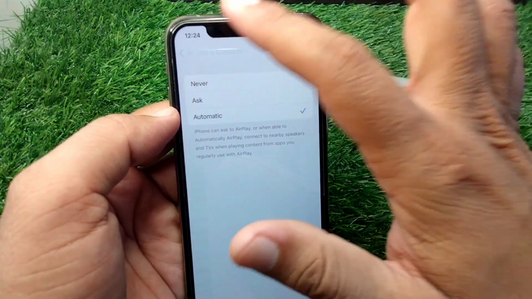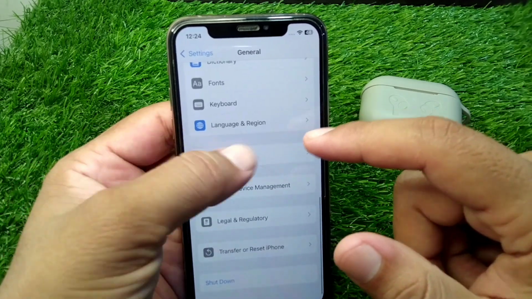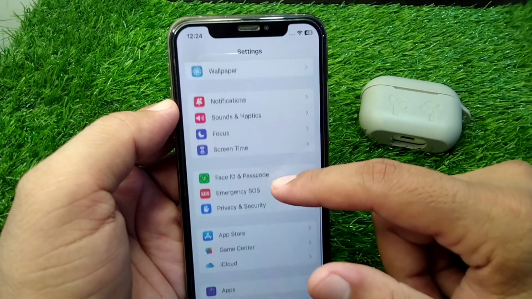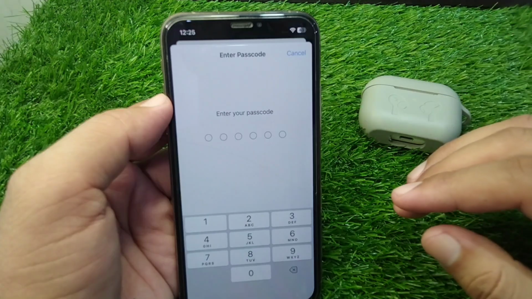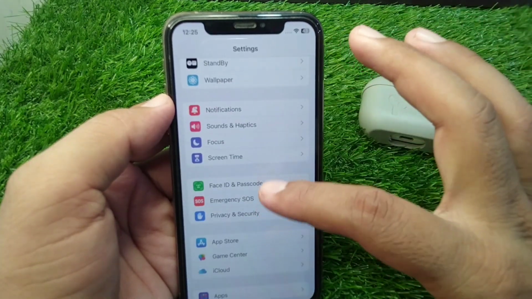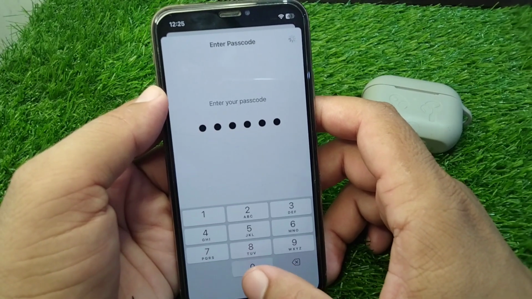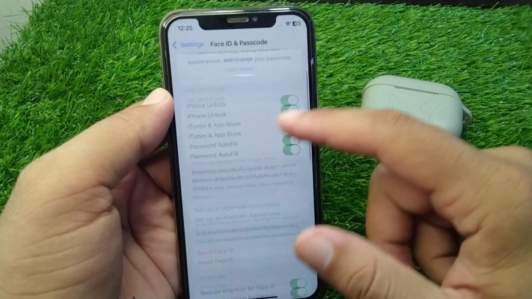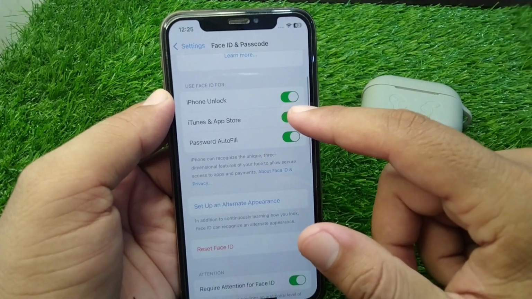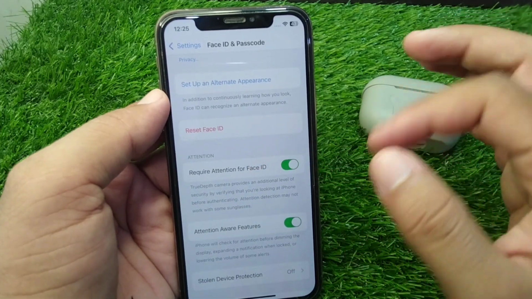So guys, do this, and after this go back and now scroll below, and you have to go to Face ID and passcode and set up a passcode for your iPhone, and after this go back and you have to tap on Face ID and passcode again, and then you have to scroll below and turn on all these toggles, and then you have to set up your Face ID for your device as well.